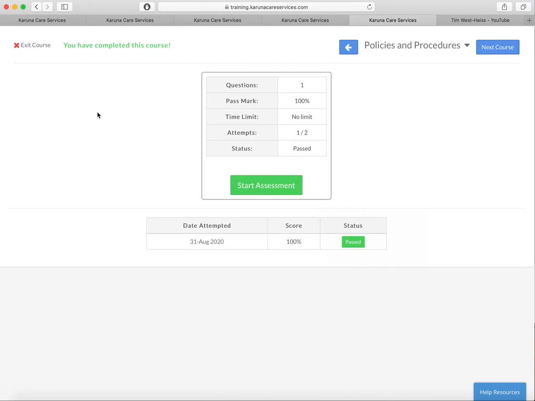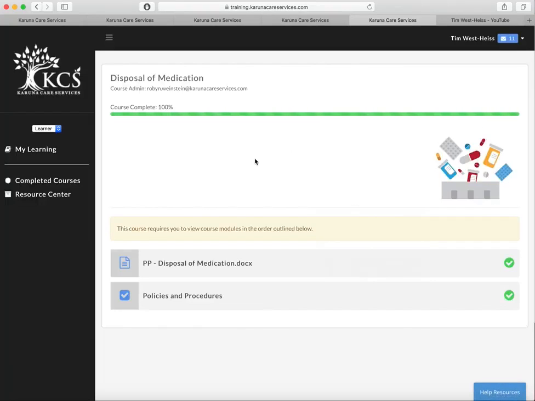After I've completed the course, I have two different buttons I can choose to move on. I can exit the course, if I'm completely done for the day, and just quit out. If I want to keep going through all the policies and procedures and the courses I'm supposed to take, I can just click next course. And it looks like I've already done that one as well.